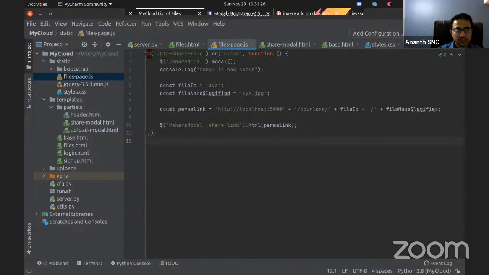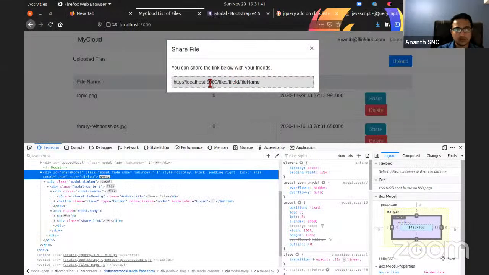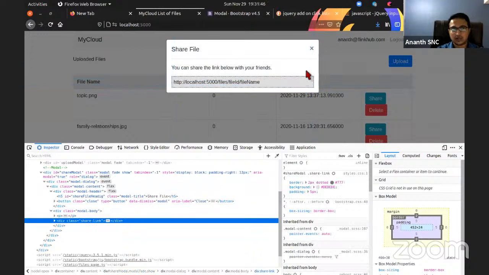So you can see whenever this share button is clicked, I'm showing this model, and I'm forming the permalink here with some hard-coded file ID. We'll see how to get this file ID. I'm forming the permalink here, and I'm setting the permalink in this selector, this element. This is my target element.